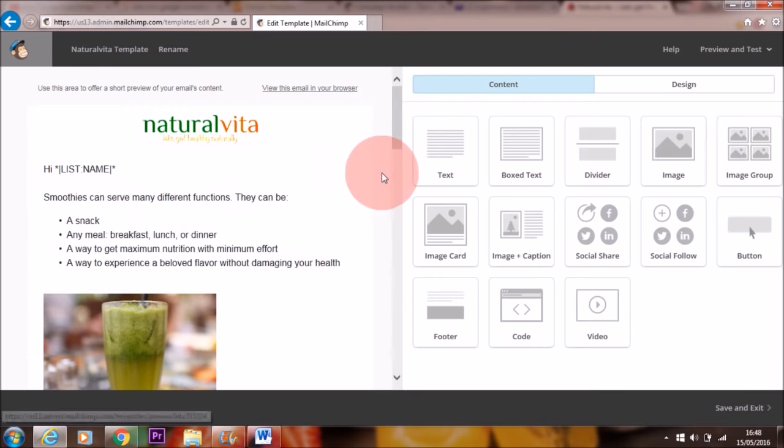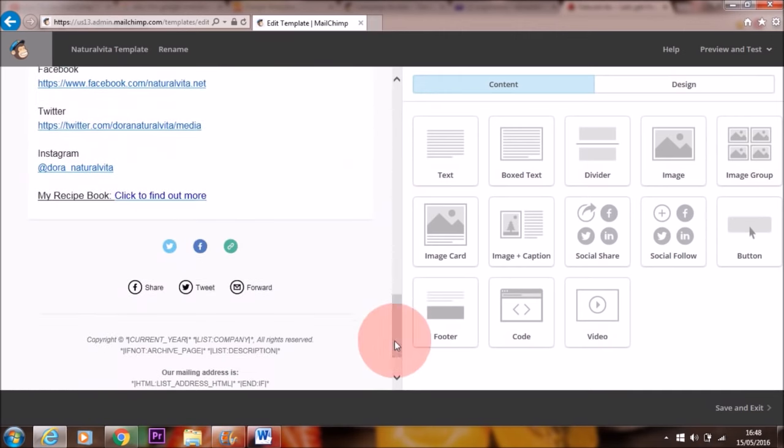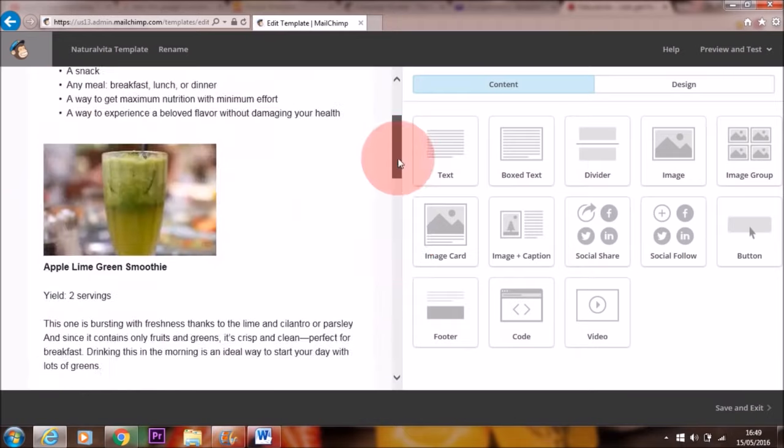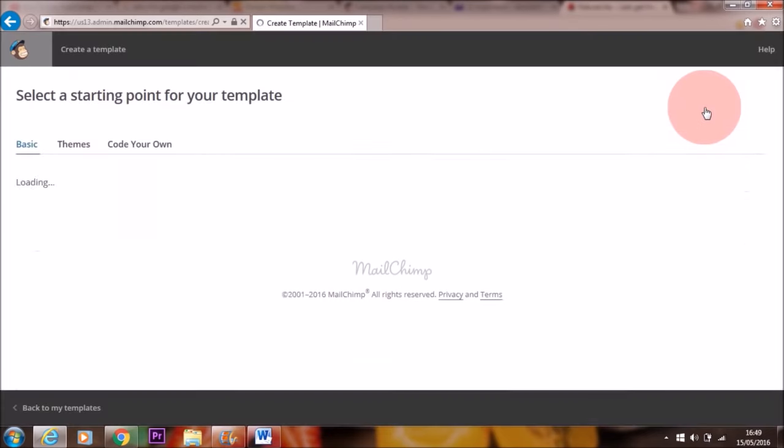So some of the things that I have permanently in my template are my logo, for example. And I've also got these social media icons right here. So now let me show you how to actually create a template. If you want to create a new template, you need to go up here to this upper right hand corner and click on create template.